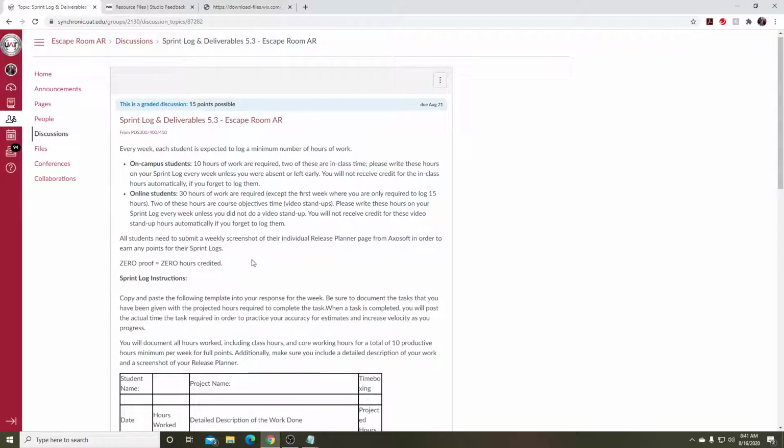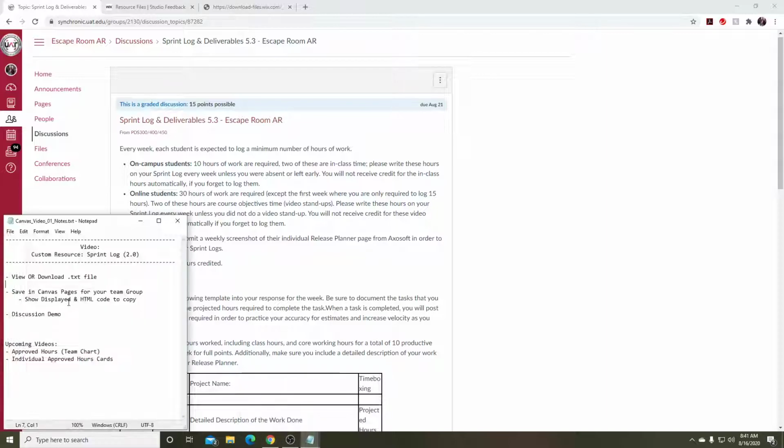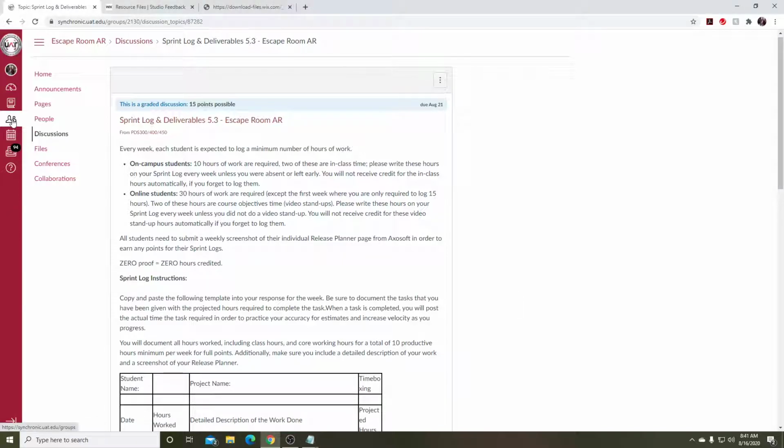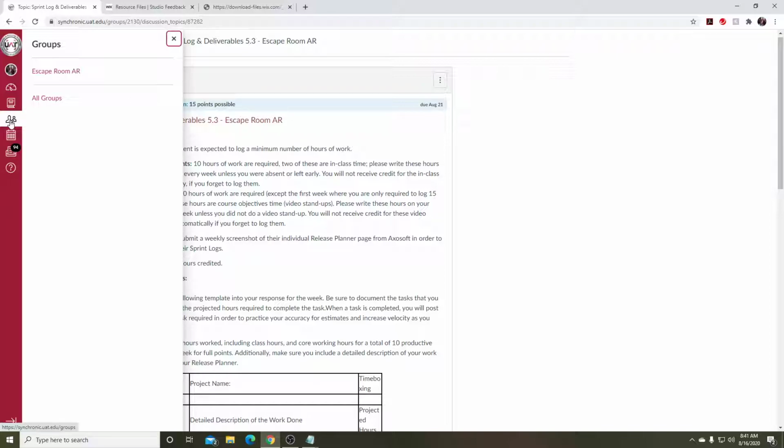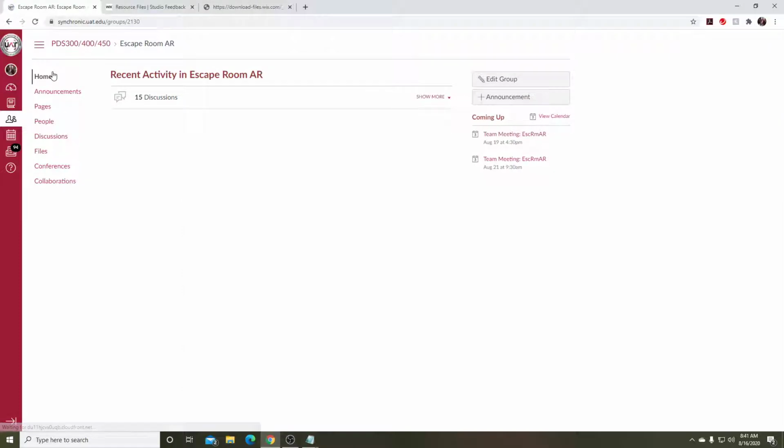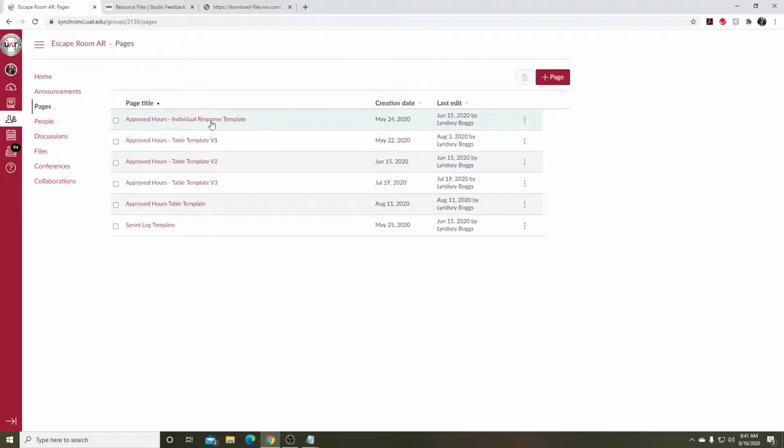So this part is where we start to create a Canvas page for our team to use. So if you click on your little people button in Canvas, you get groups. And so ours is Escape from AR. So I click here. And now we have our own little spot in Canvas to post resources and stuff. So I can go to pages, for example.